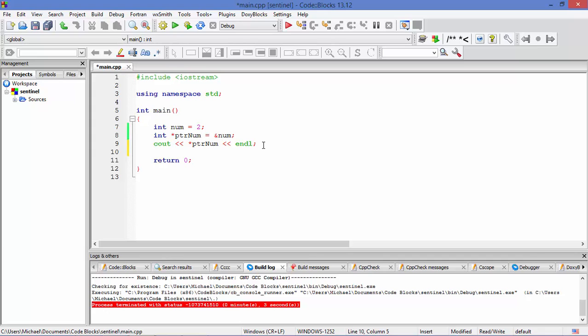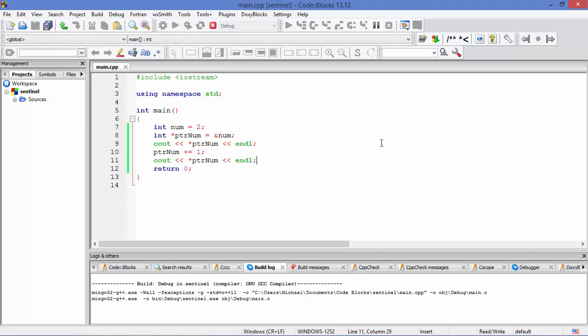We can manipulate the value stored at pointers also by manipulating the pointer value itself. But first, let's demonstrate what happens. Whoops, I didn't put that where I wanted to put it. There we go. So let's run this program.